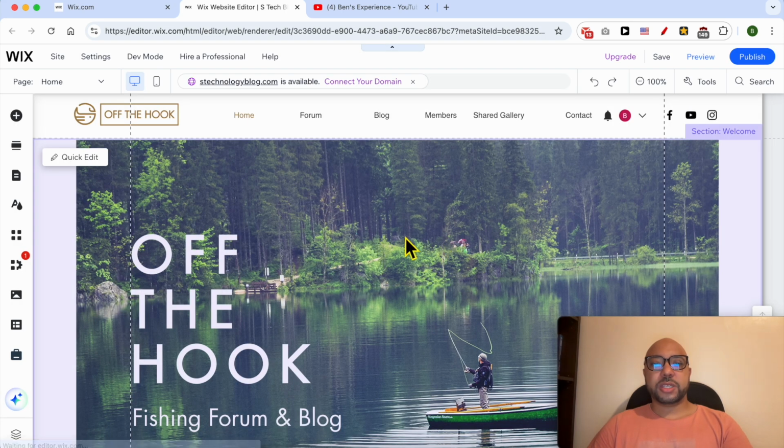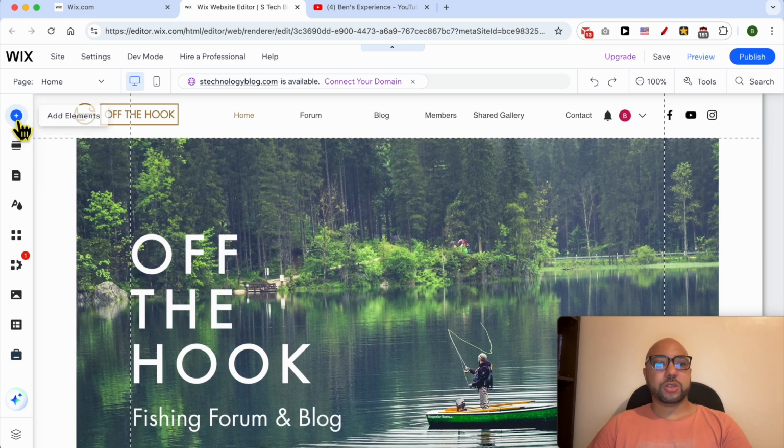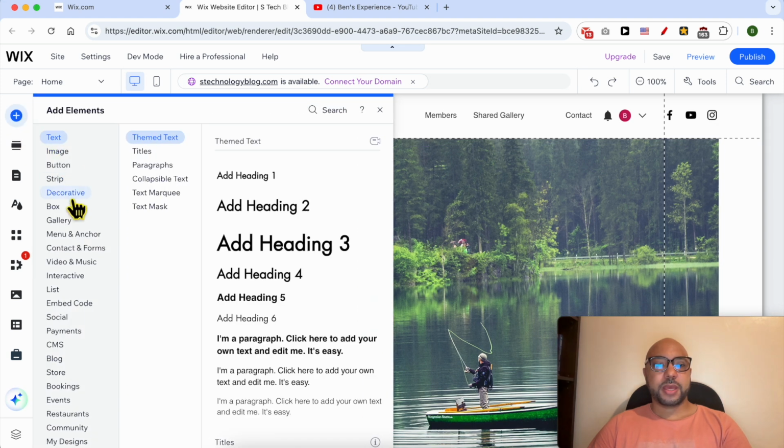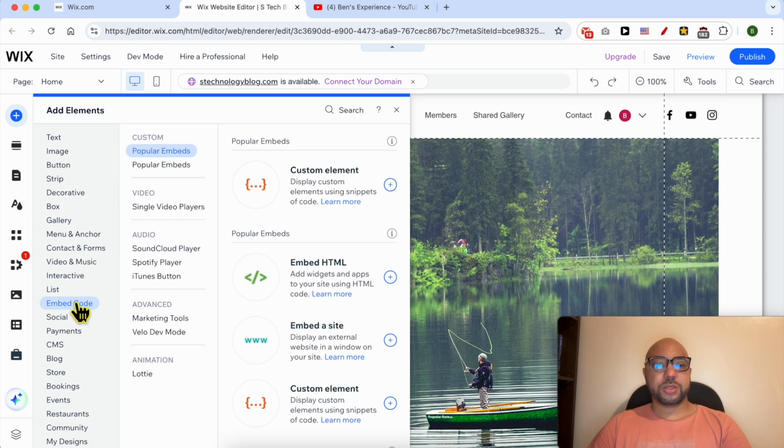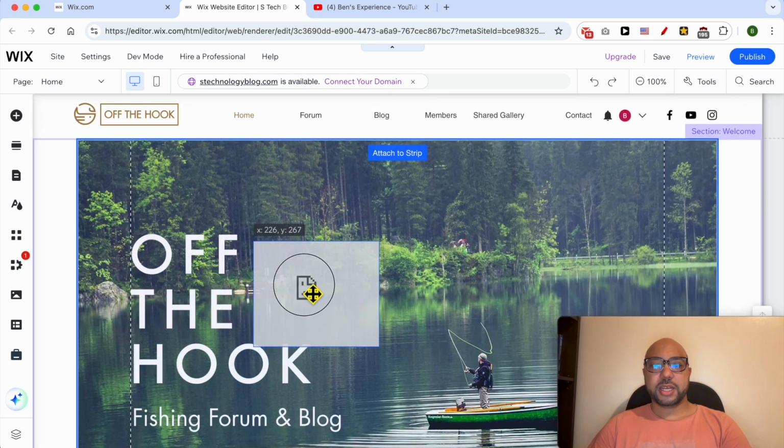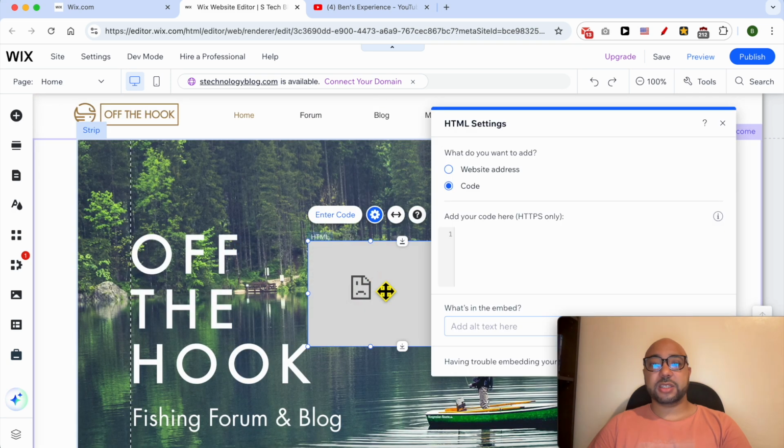To embed code in this page, it's simple. Just go to this add elements icon and scroll down to embed code, click on it and select embed HTML. As you can see, a new element is added to your page.